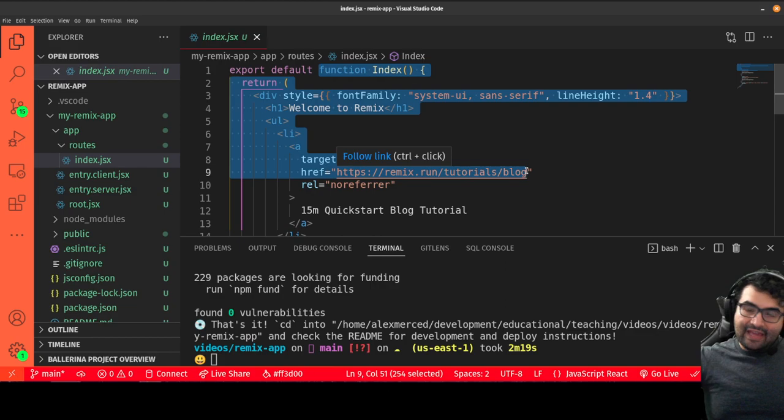Then there are actions. Actions will only run if it's a non-GET request. So PUT, POST, DELETE, any of those kinds of requests that go to that route will be handled there. And instead of specifying whether it's a GET, PUT, or POST, you can use the request object to drill down from there.